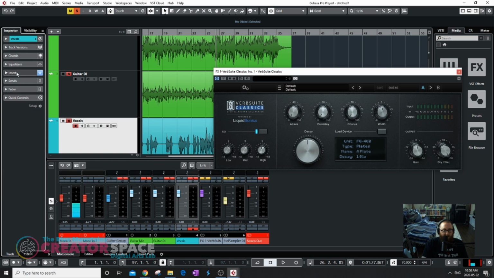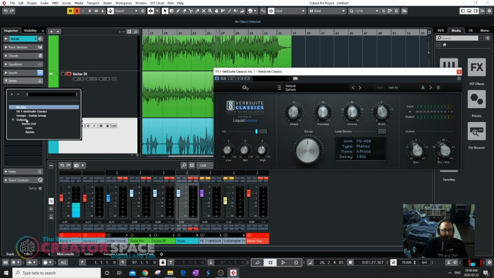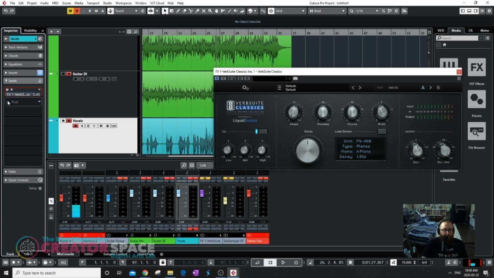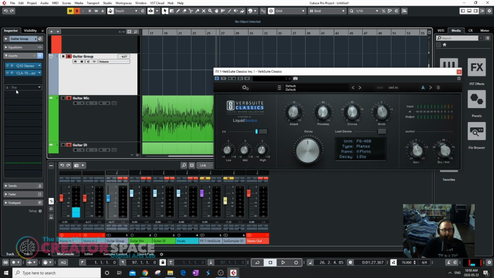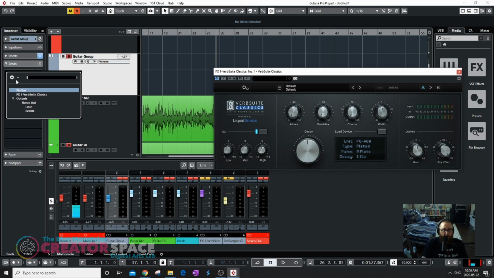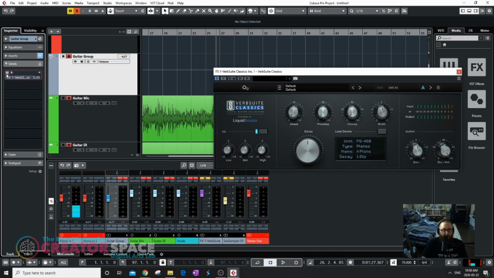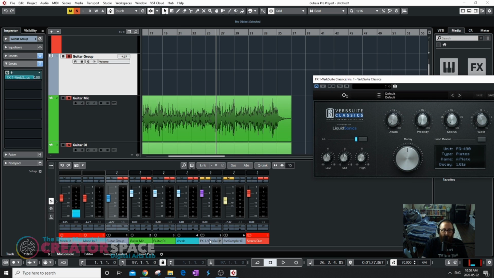And I'm going to go down to the sends in each of these tracks, or rather in the vocal track and the guitar group track. And I'm going to send my vocal to the reverb. Same with the guitars. And I'm going to do it at the same level, 0 decibels. So this is going to sound really reverby.